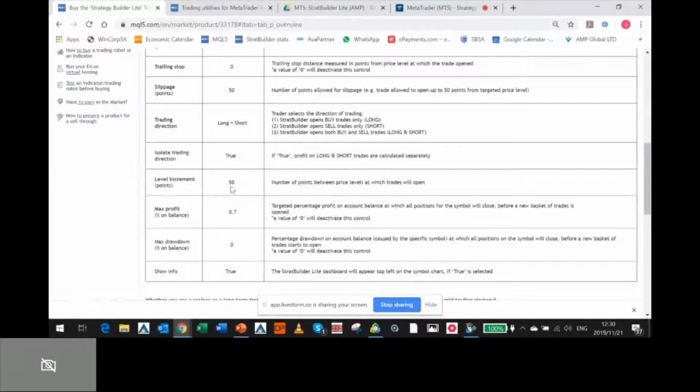The level increment is the distance between the trades. And as you will recall from those few slides that we went through, you can either place them close to one another without really much of a technical analysis, directional analysis of the market. And then you would typically, on the pairs, I'm specifically referring now to currency pairs, select a level increment of say 50 or 100 points.